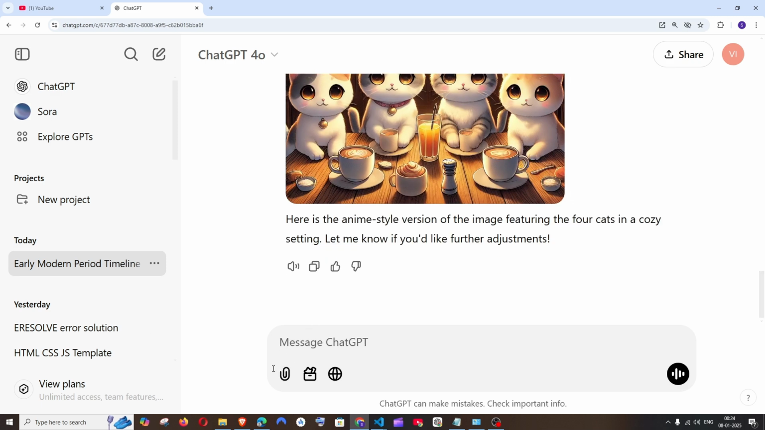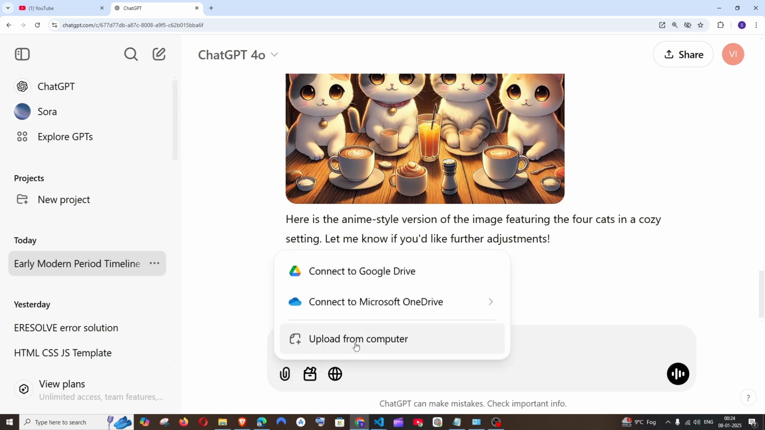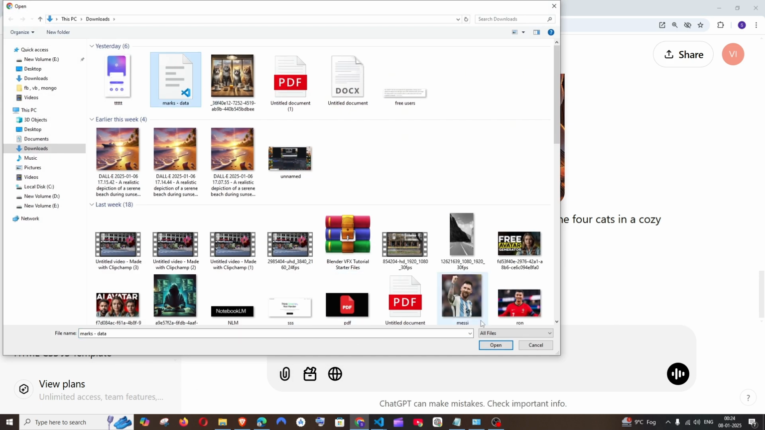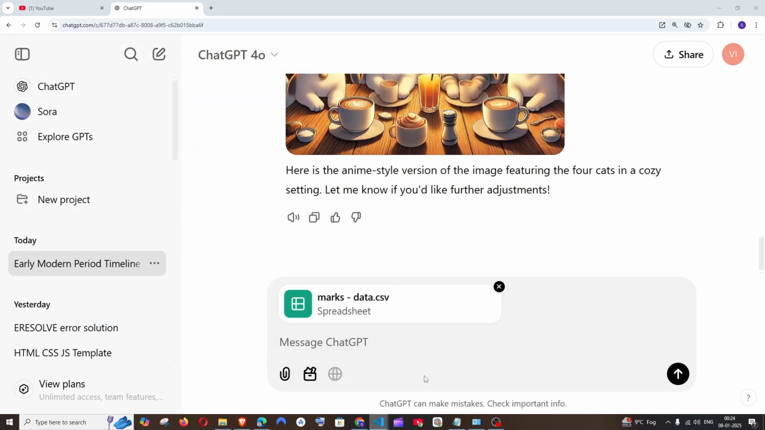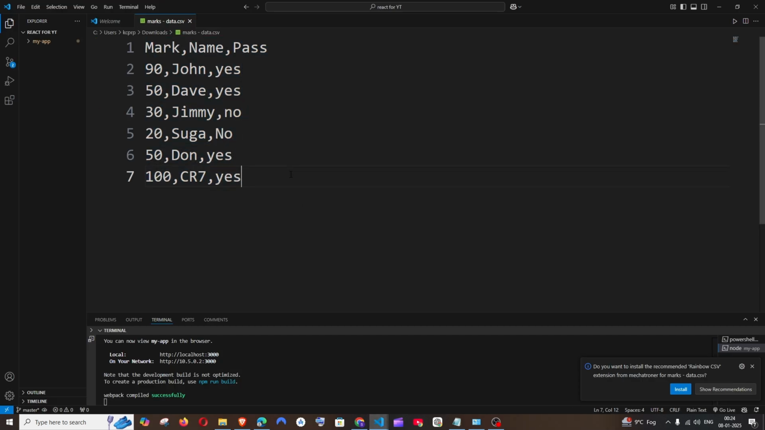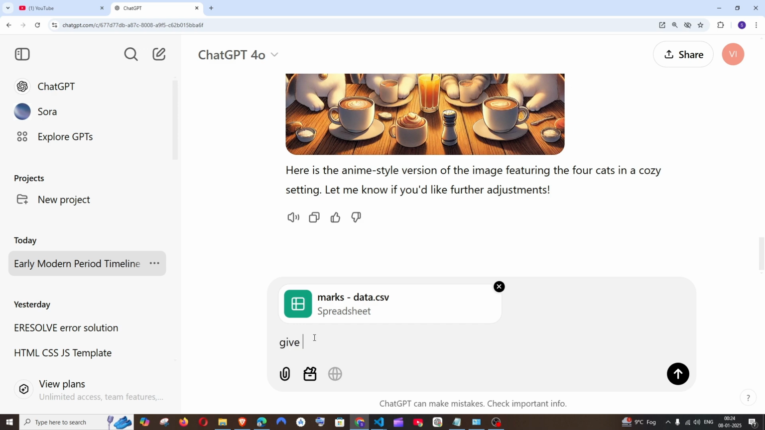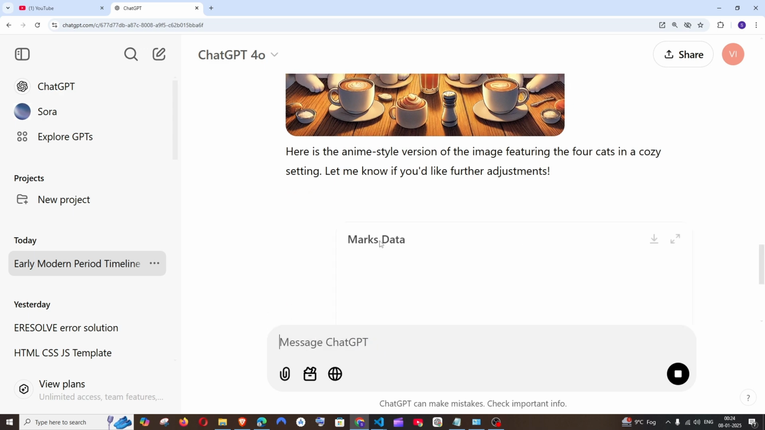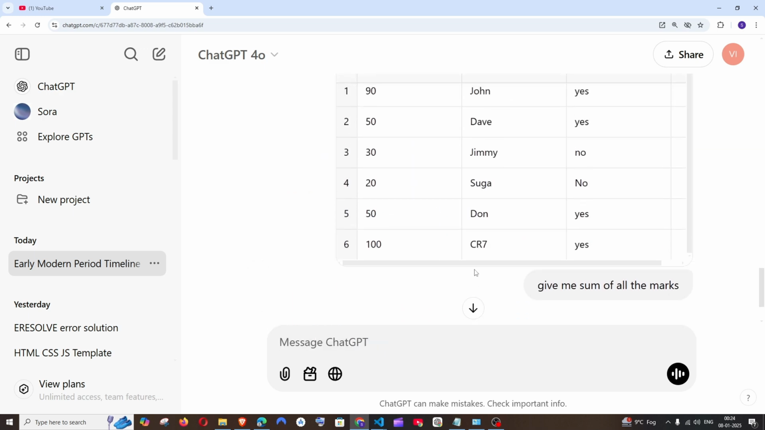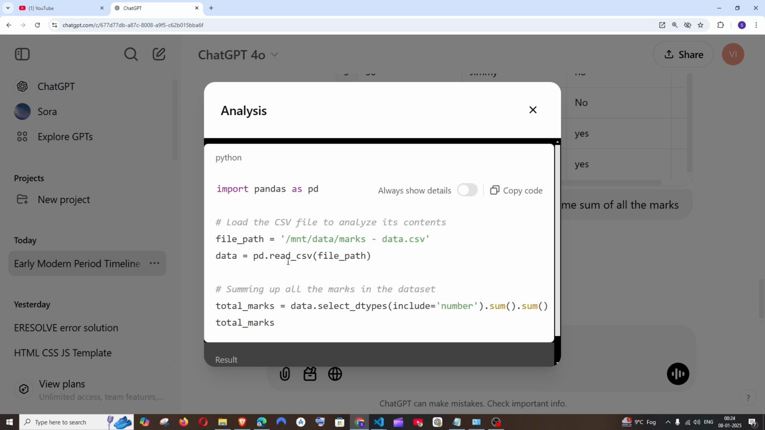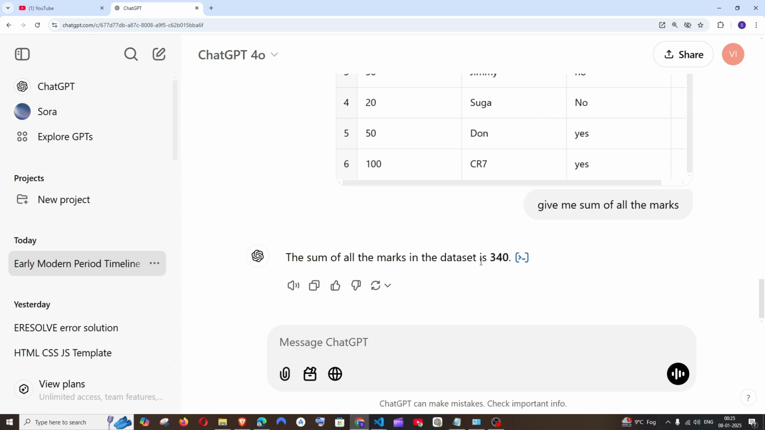And next, let me show you some examples that can be done with Excel or CSV files. I'll just go upload, and here I'm having a CSV file like this. These are the contents present in my CSV file. You can also ask any questions from it. I'm just going to ask for the sum of all the marks. Give me the sum of all the marks. Yeah, it has given me the answer as 340, and if we click this analysis, we'll get the Python code that it has used to find the sum. You can just go through it.